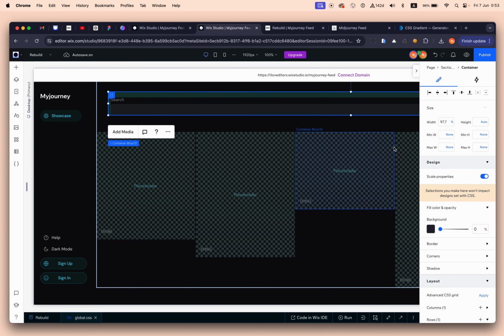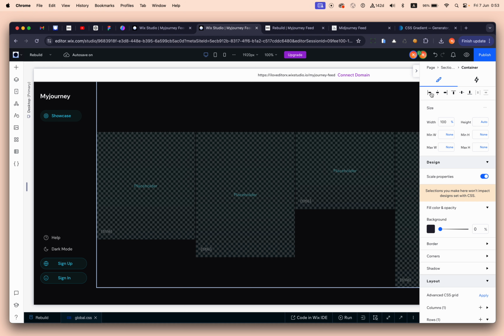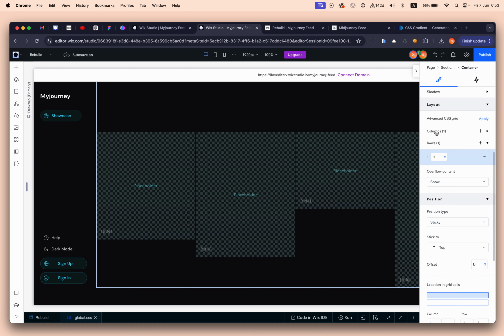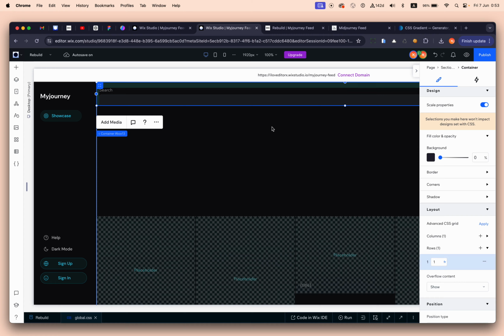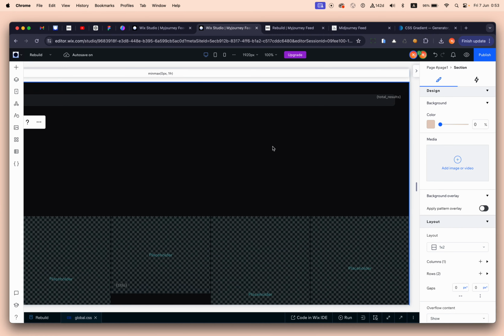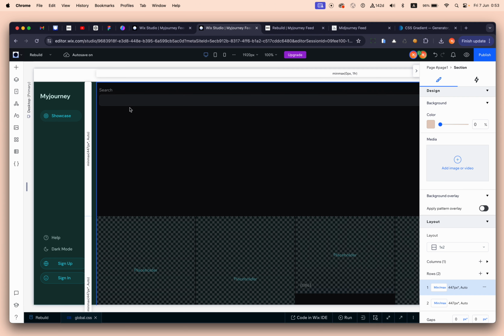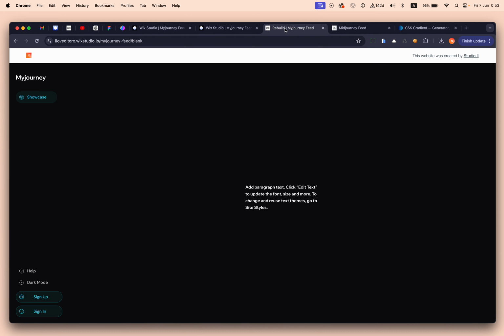And we have the search container. Let's make it 100%. Stick to the top and left. What's happened? Where is it? Oh, it's right there. Okay, so the reason is that you see it differently from on the real website.